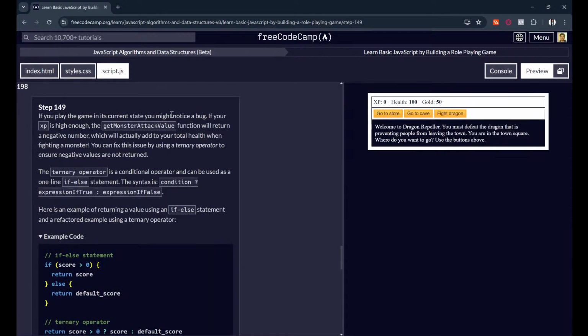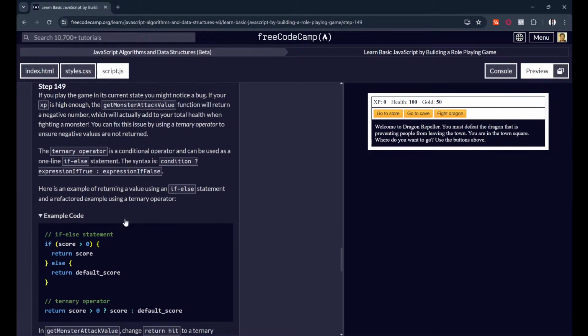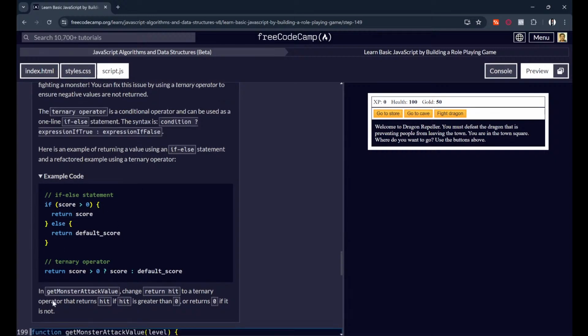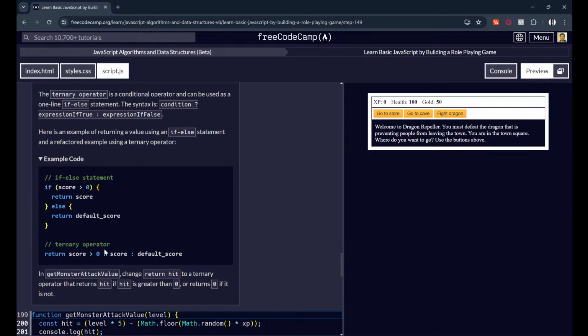If you play the game in its current state, you might notice a bug. If your XP is high enough, the getMonsterAttackValue function will return a negative number, which will actually add to your total health when fighting a monster. You can fix this issue by using a ternary operator to ensure negative values are not returned. A ternary operator is a conditional operator and can be used as a one-line if-else statement. The syntax is condition ? expression if true : expression if false. This is an example of returning a value using an if-else statement and a refactored example. So we have if score is greater than 0, return score, else return default score. So here would be return score greater than 0 ? score : default value.